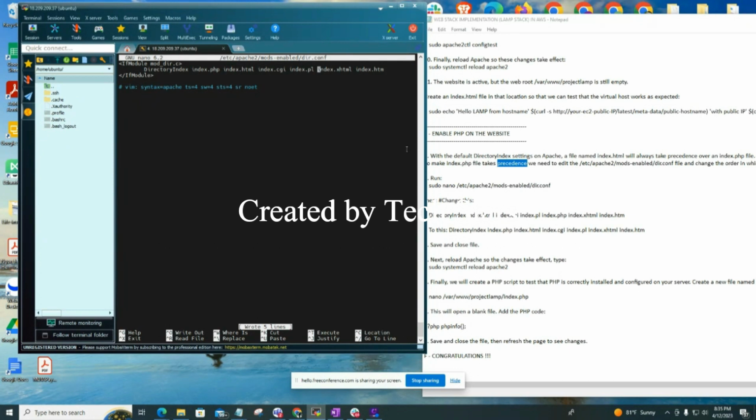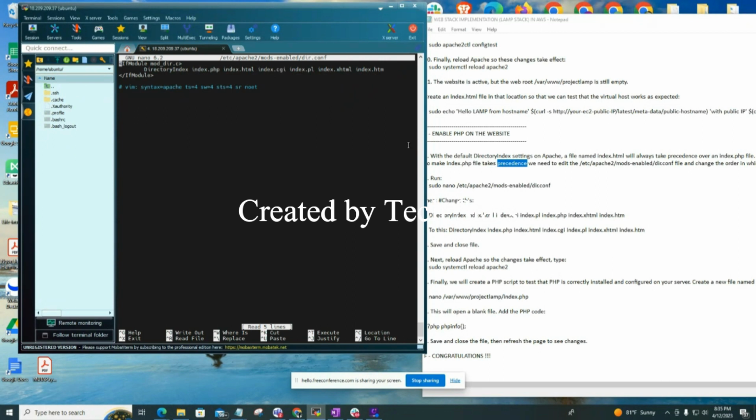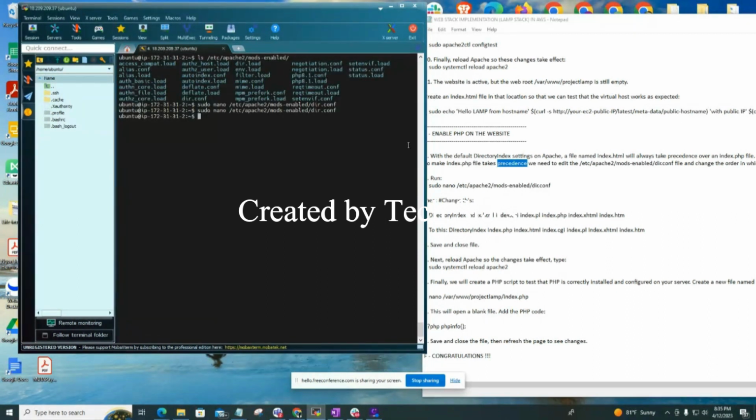Control X. Did I save it? Hold on, let me verify first. Okay, everything is good here. So you can hit Control X and save that. At this point, we already made these changes here, so we can now close the file. So we did step 2. We save the file on step 3.